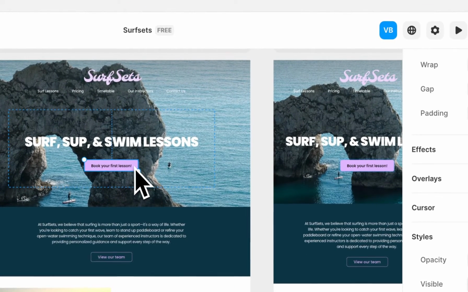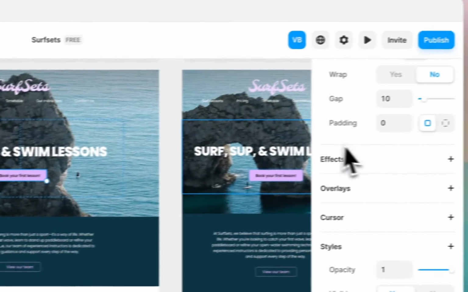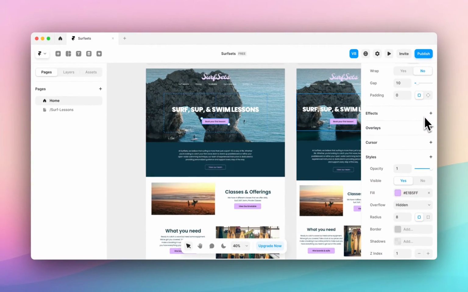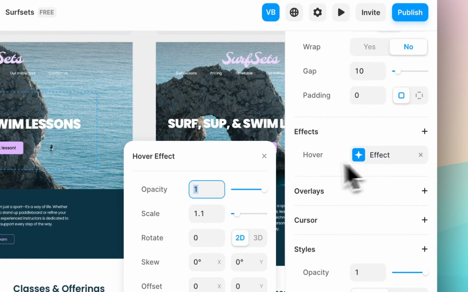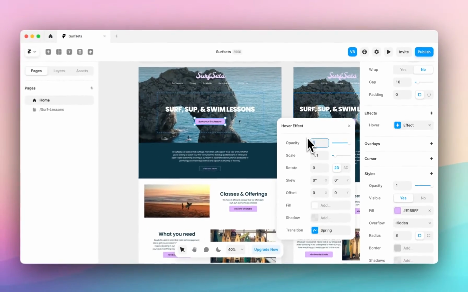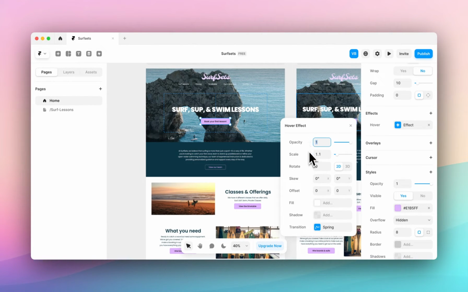Select a button, navigate over to the right-hand panel by Effects, and click the plus icon. Click Hover, and you can see a range of properties which you can change. Scale, which grows it, Fill, which changes the color, and various others, which you can change.